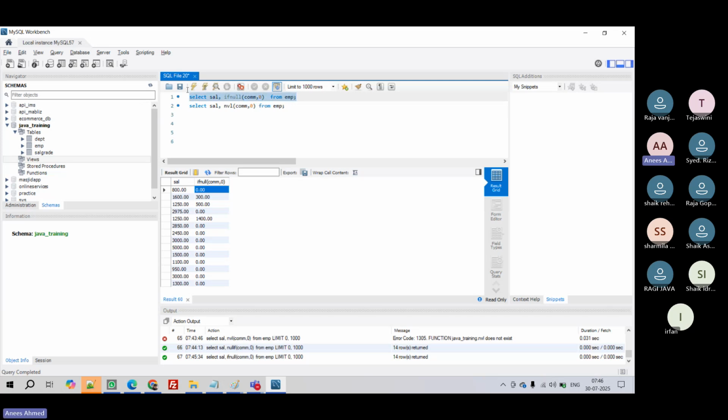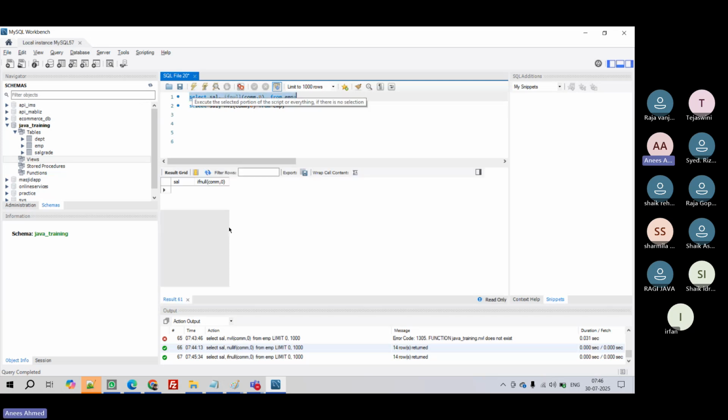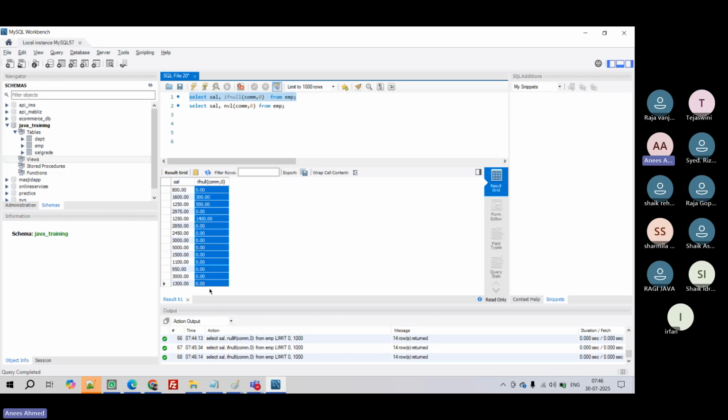So when you're running this query, what will happen? It will give me 0 instead of null. So now tell me how I can use salary. If I want to print the total salary, how can I do that? Anyone want to try?